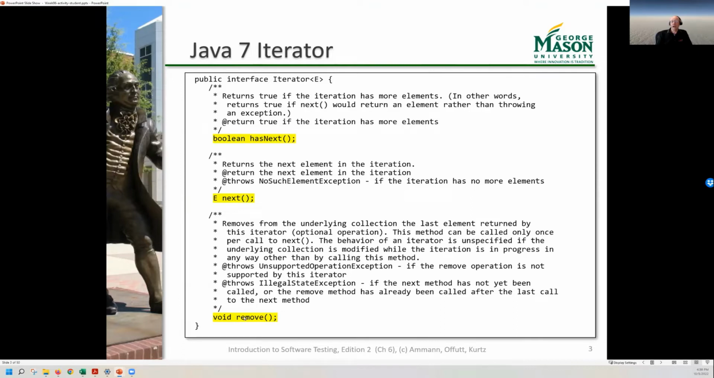And remove can throw a couple of things. It can throw an unsupported operation exception if the iterator and its underlying collection don't allow things to be removed. It can also throw an illegal state exception if we haven't called next yet, in which case there is not yet anything to remove, or if we've already called remove on this particular element. Right, we can't call remove twice in a row. So those are the things that our methods can do.